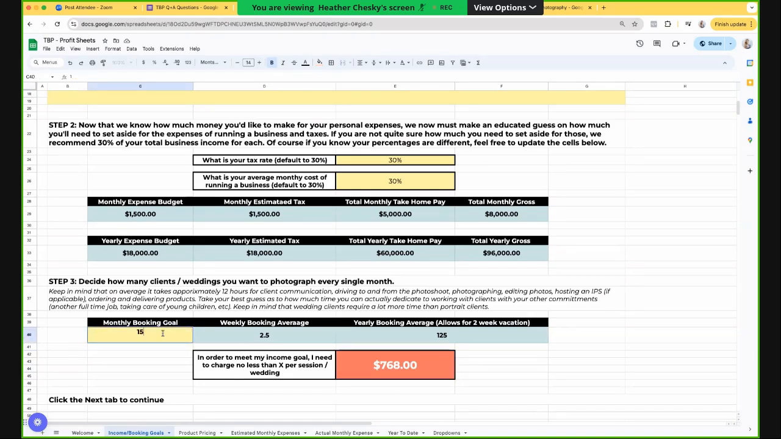If you want to do maybe 15, you can see how the numbers change. Or, I've traditionally done 4 to 6 clients a month, so I like to shoot for sales over $1,000. That's me personally, but you can play with those numbers.